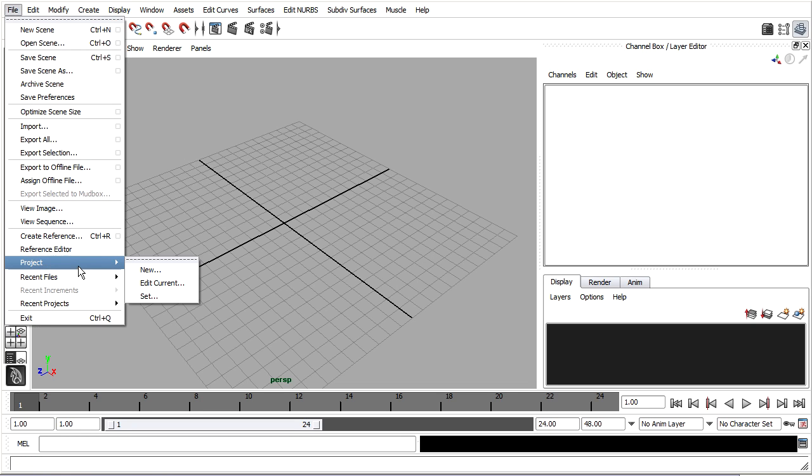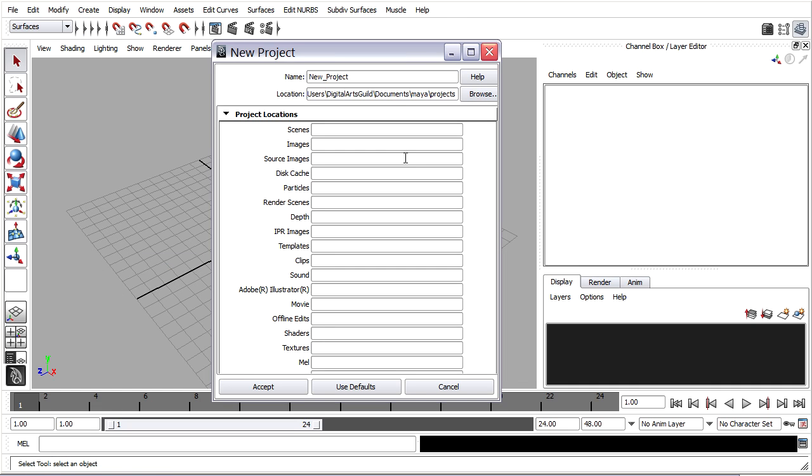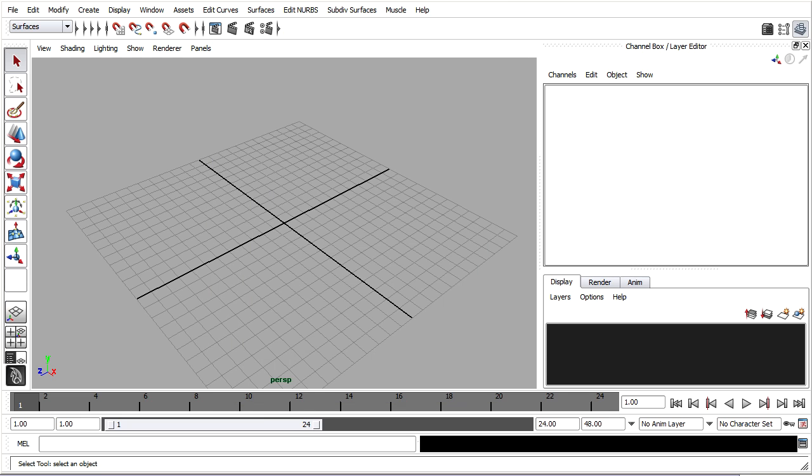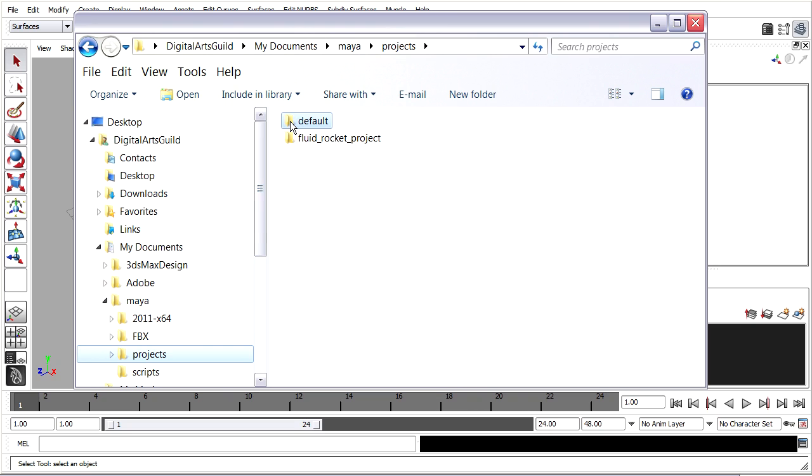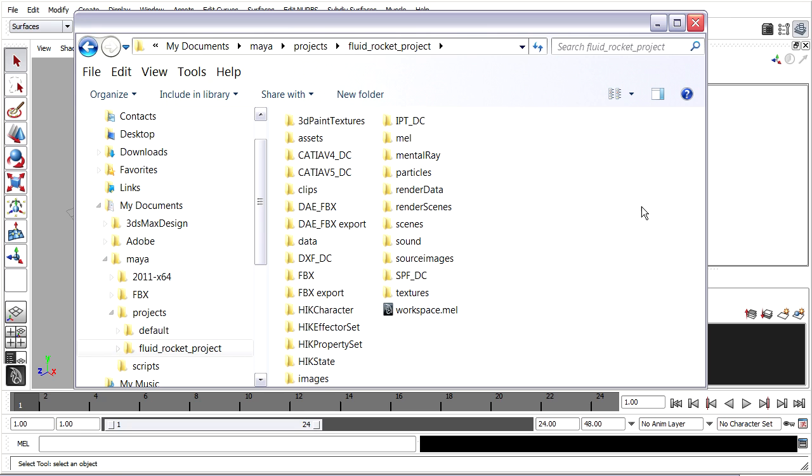We'll start, as always, by creating a project in Maya. File, Project, New. And in this case, I'll just create it in the default location in my current user's documents folder. And I'll call it Fluid Rocket Project. I'll click Use Defaults, click Accept. And I've already got a window open to show you that right next to the default project in my current user's documents folder, now I've got Fluid Rocket Project.